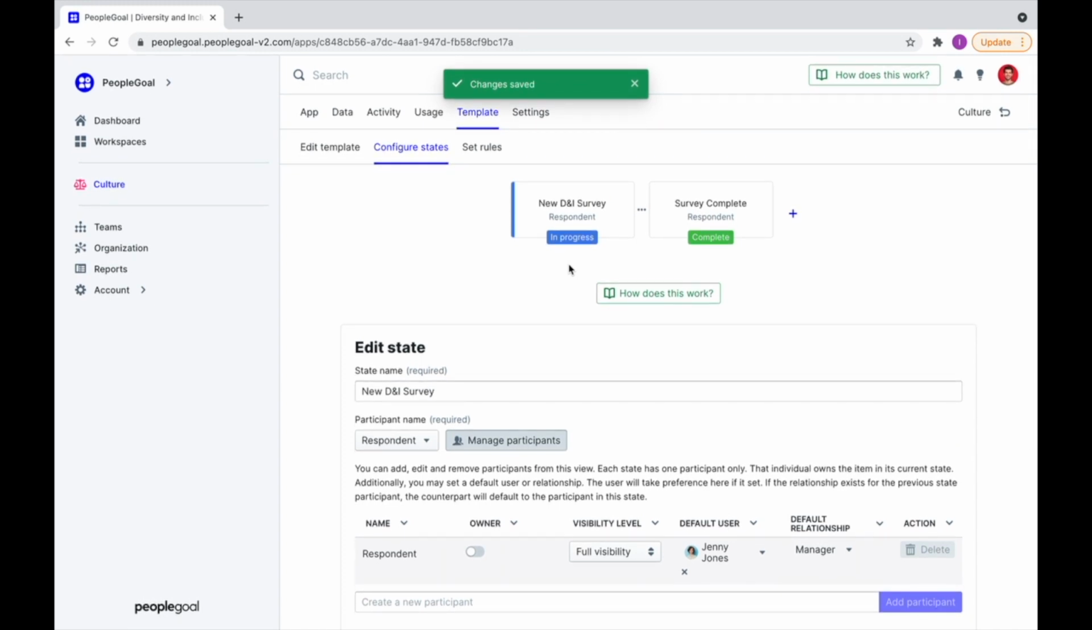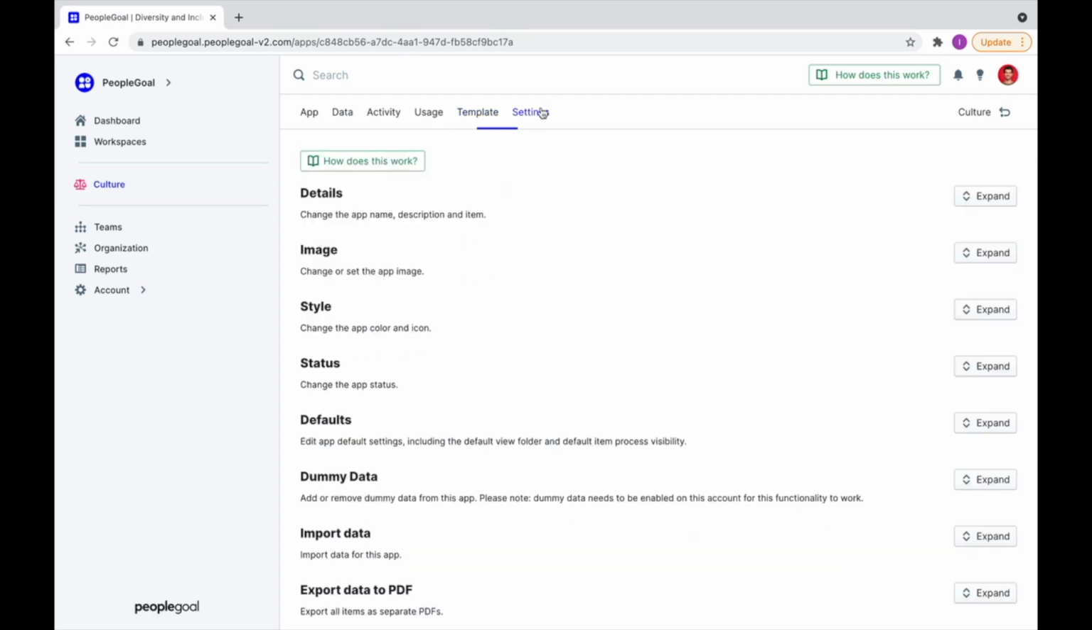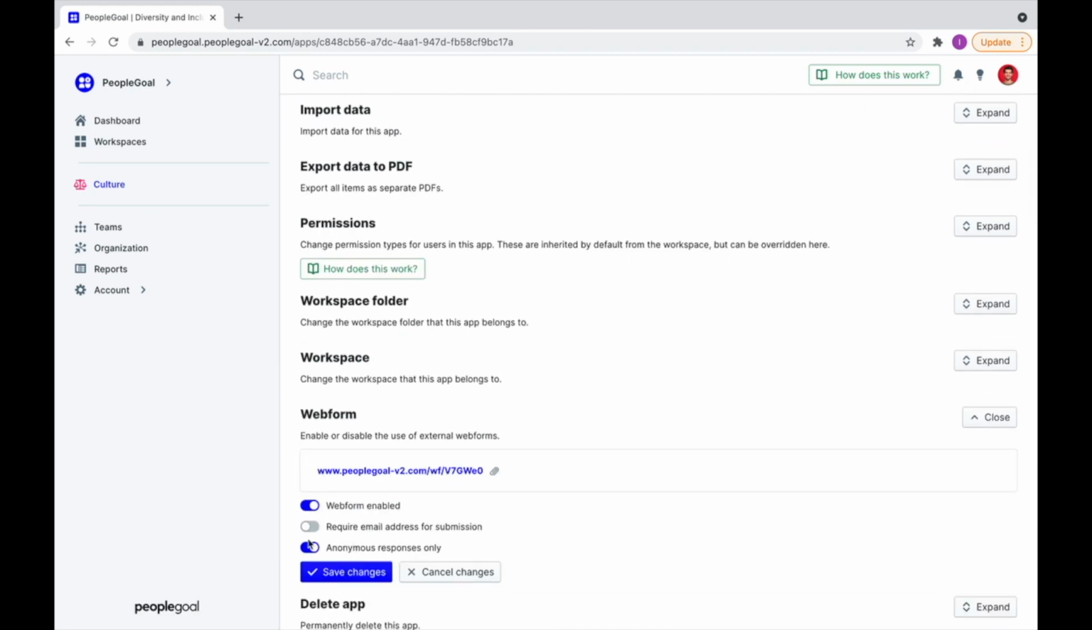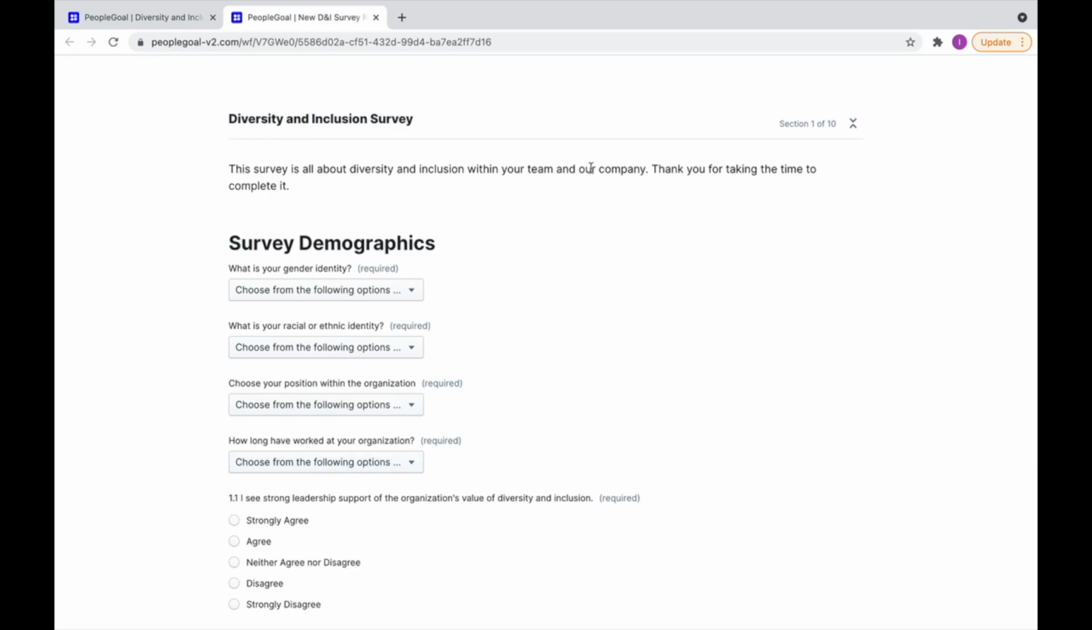Diversity and inclusion surveys tend to contain very sensitive topics. So by making these surveys anonymous, you are going to allow your employees to give the most candid response, allowing your HR strategy to get the most out of your survey. So to make these surveys anonymous, go to Settings, scroll down to Web Form, make sure the web form is enabled, as well as anonymous responses only. Here it will generate a link. This link will take your employees to the survey without them being logged into PeopleGoal, keeping their responses anonymous, even to us. Here we'll show you the web form in another window.